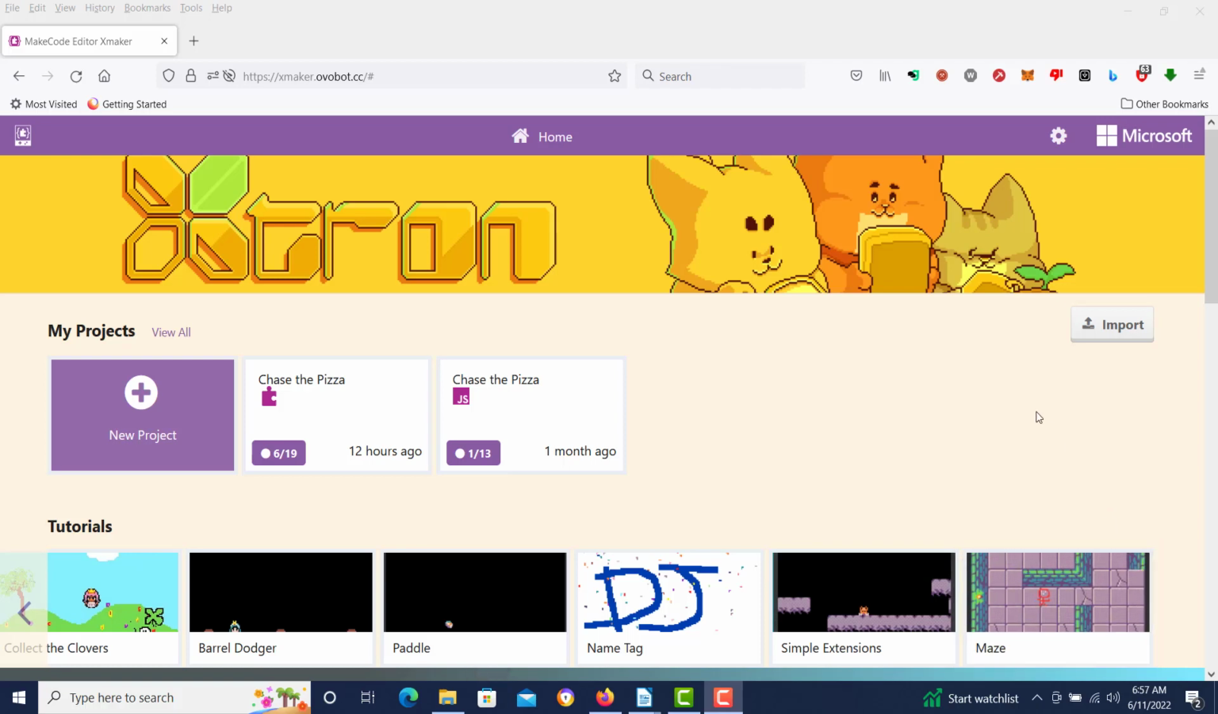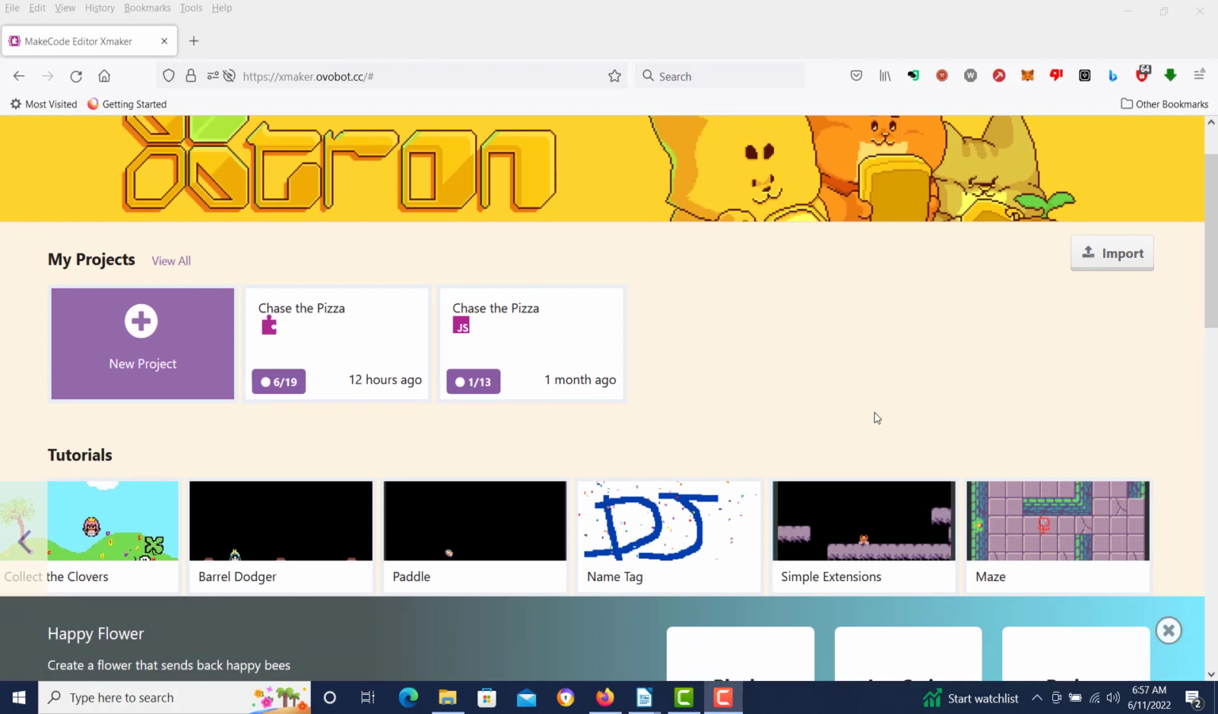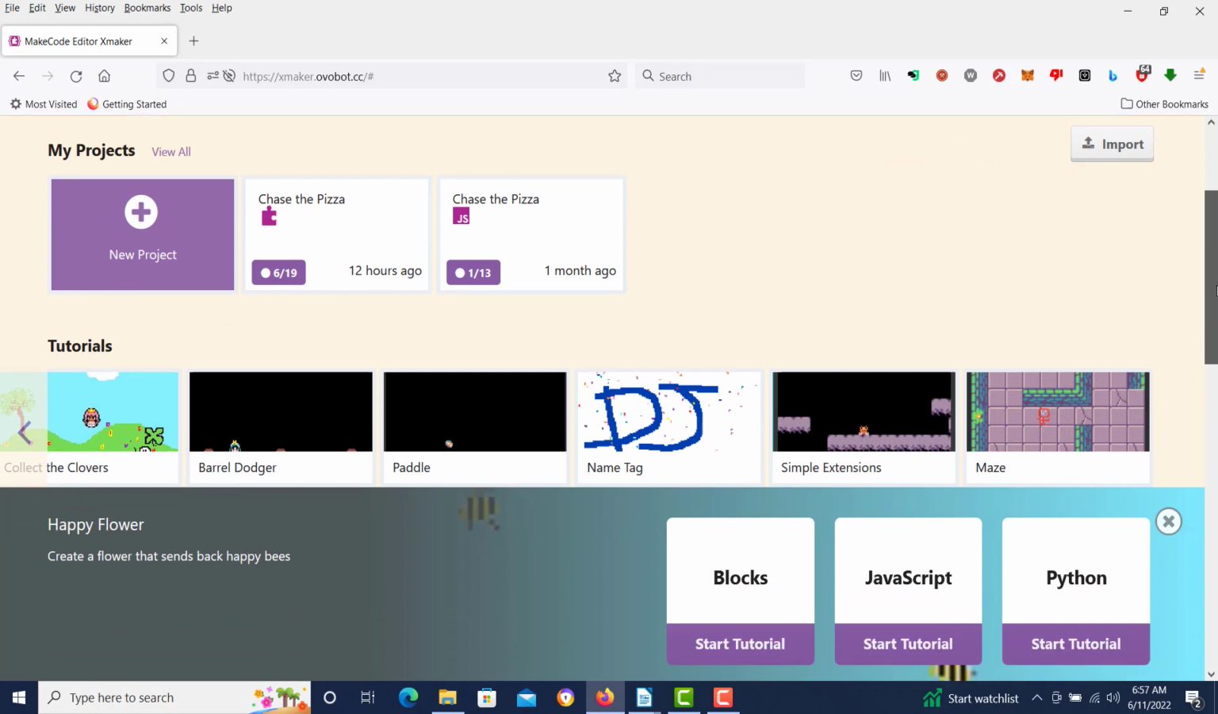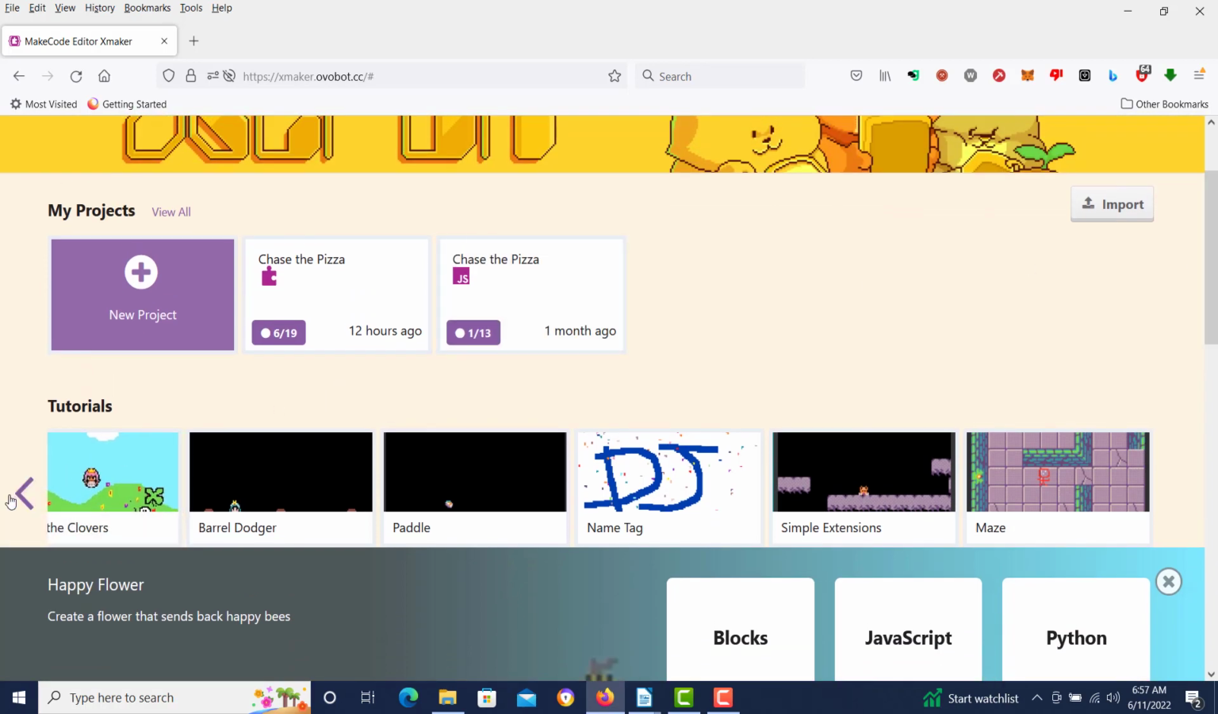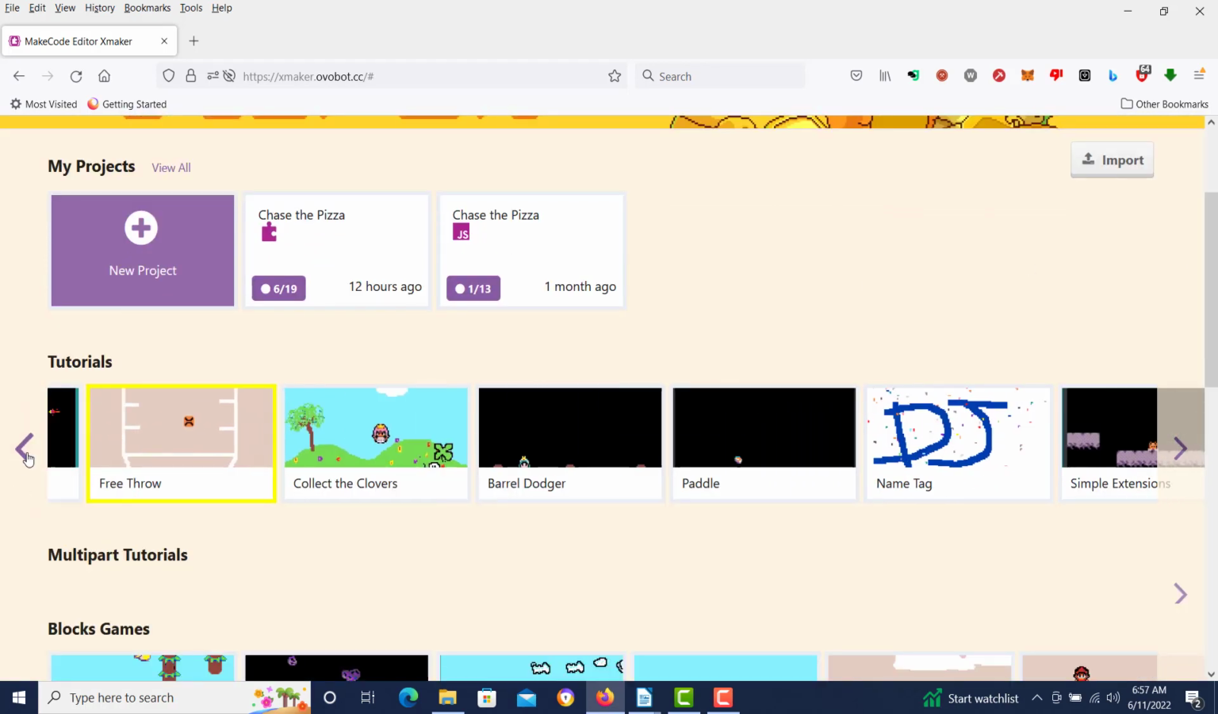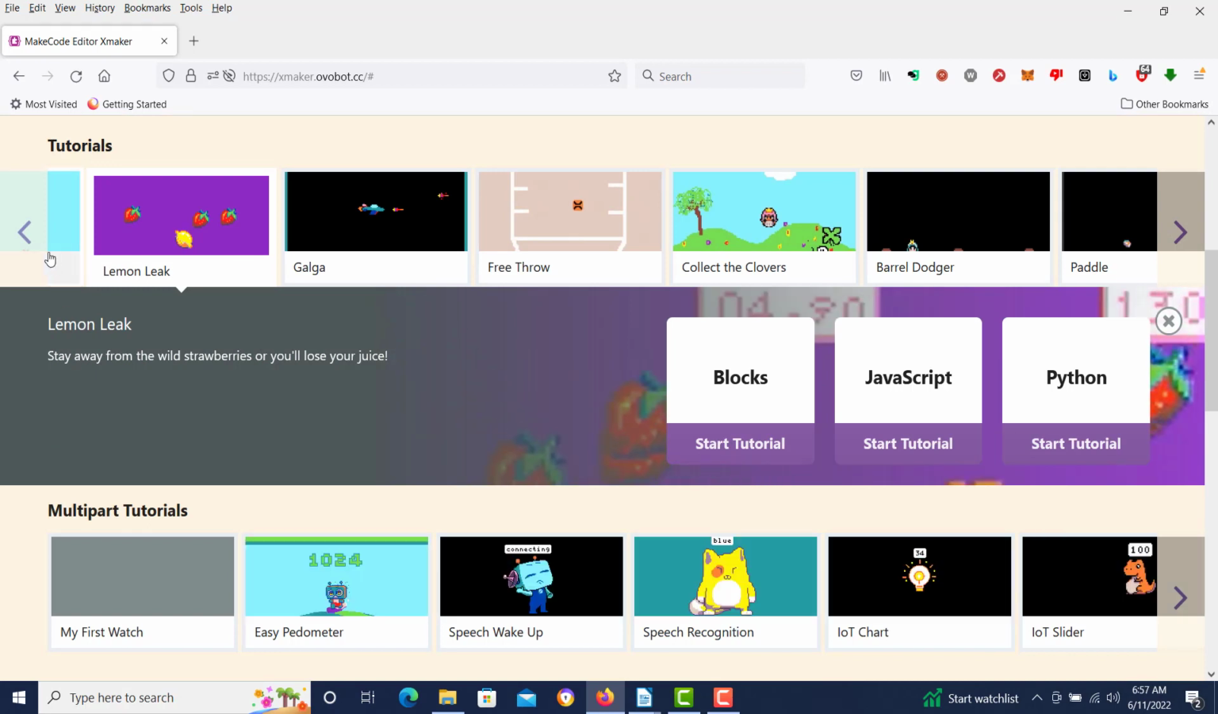Alright, ladies and gentlemen, so finally getting around to doing the Xtron Pro review. Basically, the best way to do that would be to go to the XMaker OvoBot website. And I found out the best way to use the site is pretty much to go through the tutorials and stick with the blocks version of the programs.